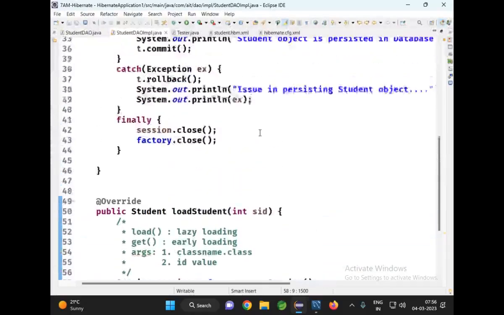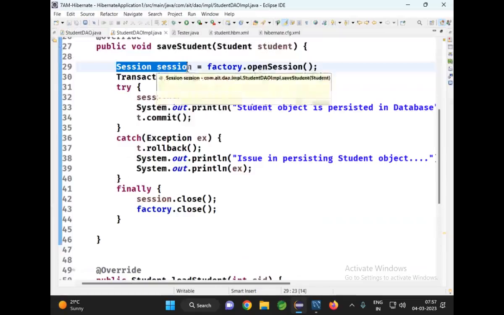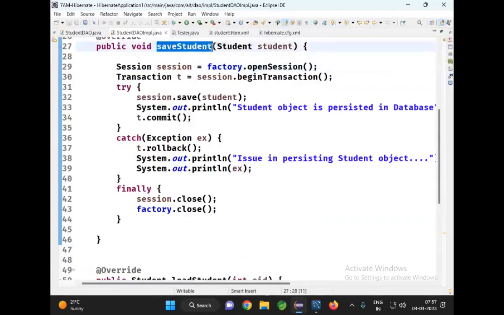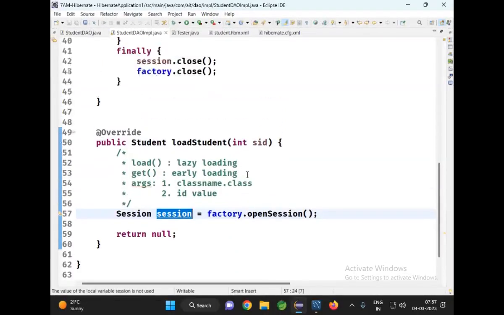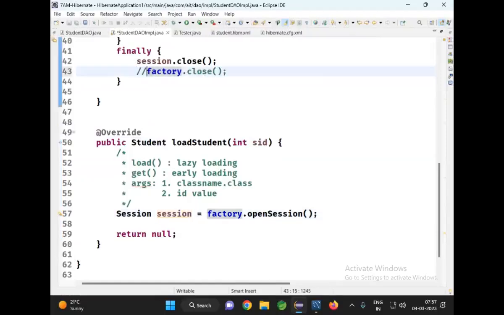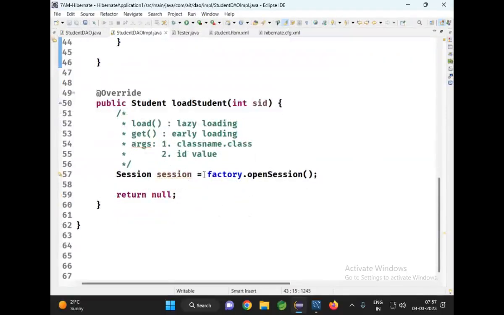Okay. You have a doubt? Already session we have created here. Yes, we have created there. But in which method we have created it? In save student. But now I am in which method? Load student. So the same session I cannot use here. So I need one more session. Yes. Session equal to factory dot open session. Here I'm just removing factory dot close because I need one more method also, right? Session equal to factory dot open session.